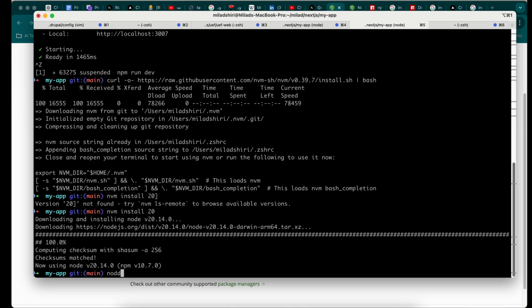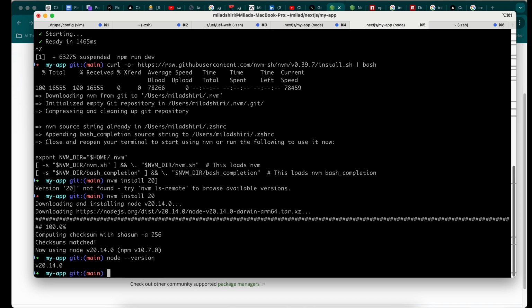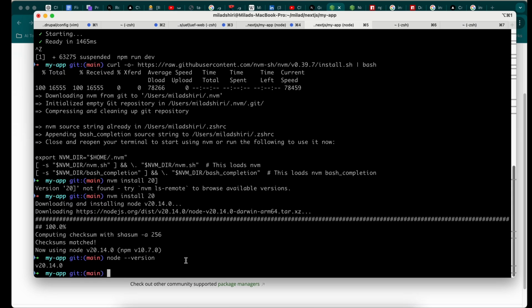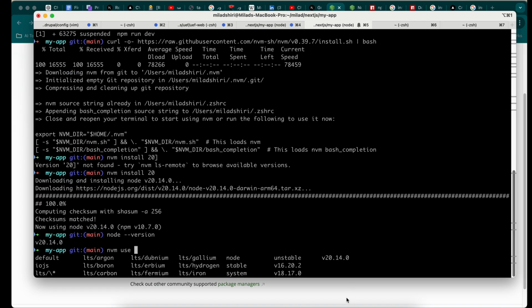Now let me check the Node version here. Okay, it's now version 20. If I open another tab and check the Node version, here it's still Node 16, but if I say nvm use, you can see that I have different versions now: Node 16, 18, and 20. So this is how you can have different versions of Node in your computer. That's all about this video.